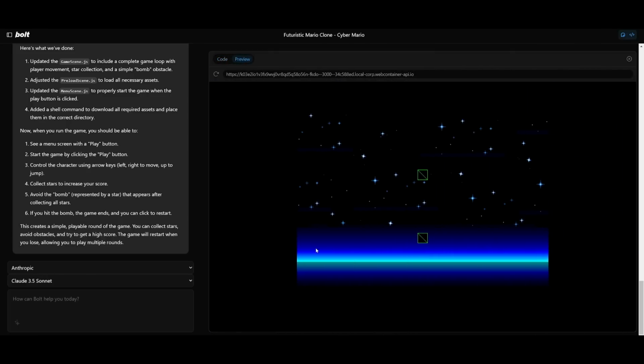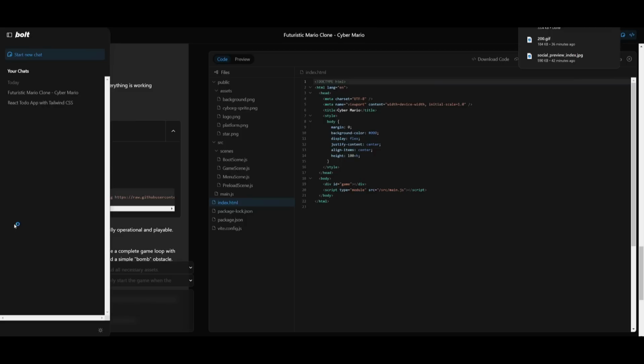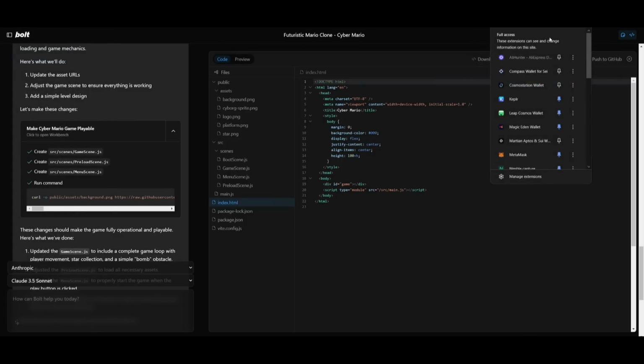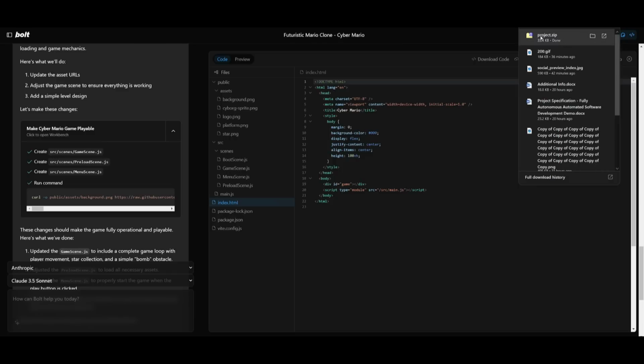And right now we have something like this generated. It's not finished yet, but once it has finished generating this game, I'll be right back. So it looks like it has finished generating. So I simply clicked on the download code and I downloaded it as a zip file. So you can see over here, I have a project.zip file that has been downloaded.